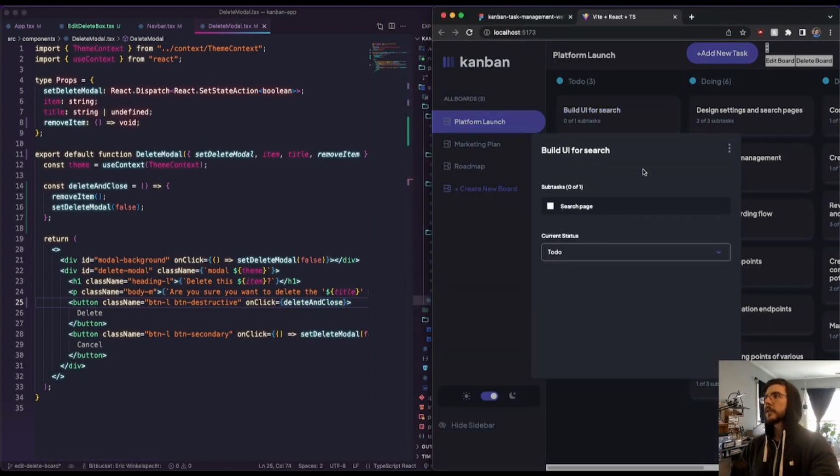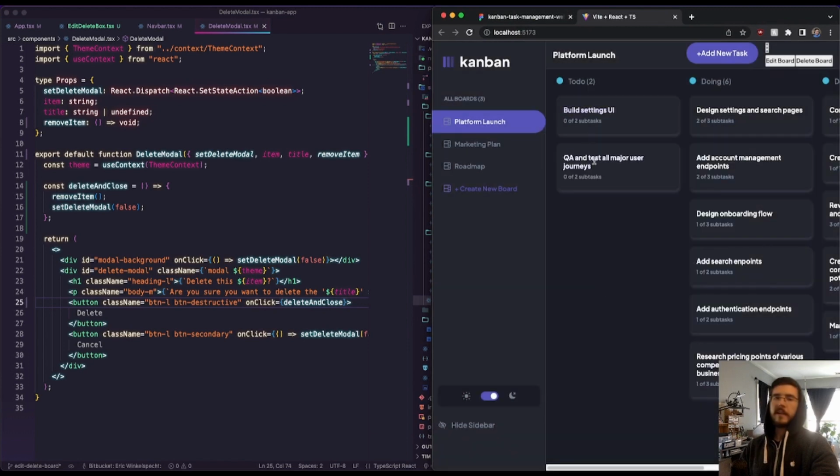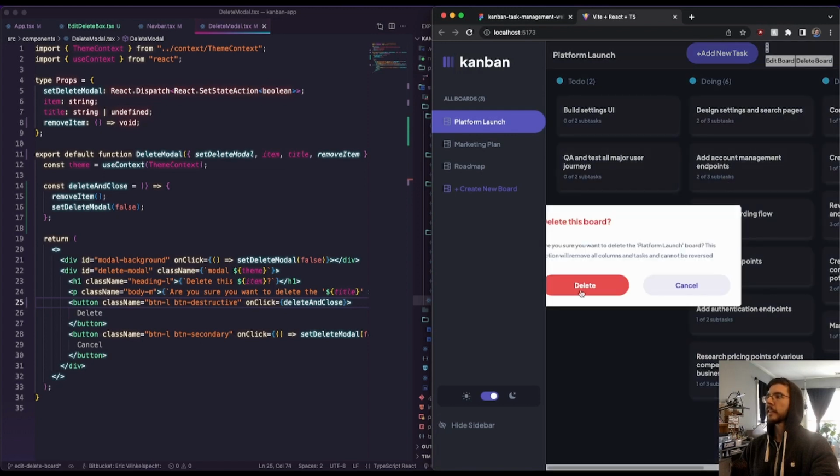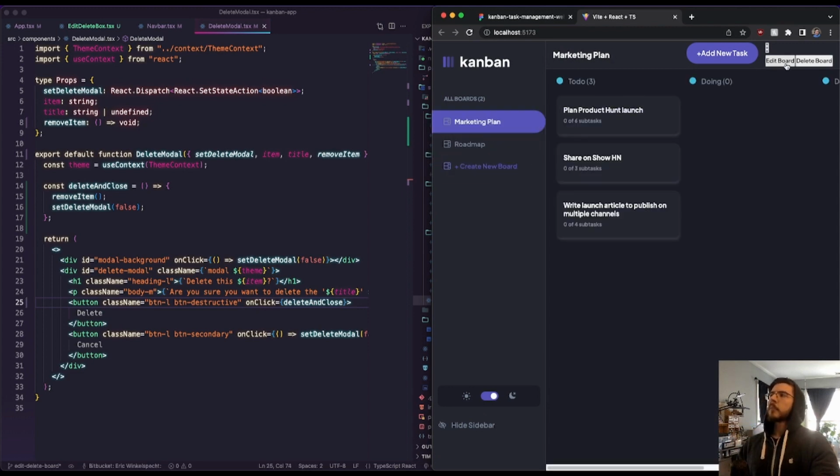So let's click out of here. This should still work, right? That's gone. Task is deleted. My modal is closed. On platform launch, we click delete board. If I click delete, now it's deleted the board and the modal closes. Excellent. That's what we wanted to have happen. There we go. And I'm not going to do edit board yet in this video.